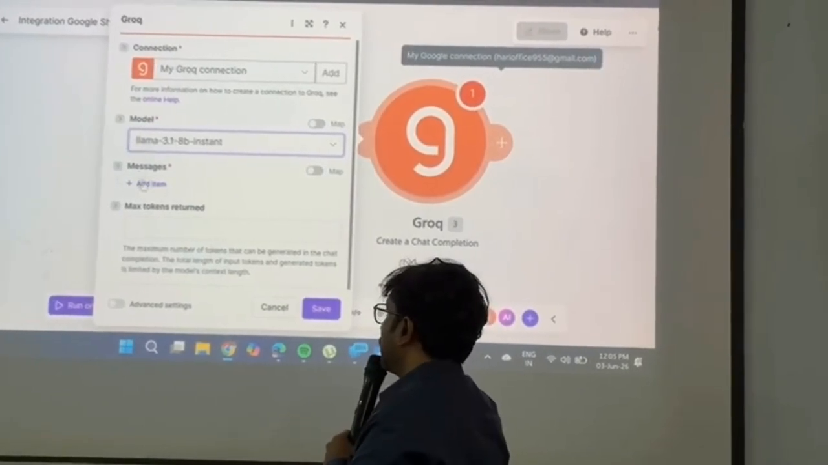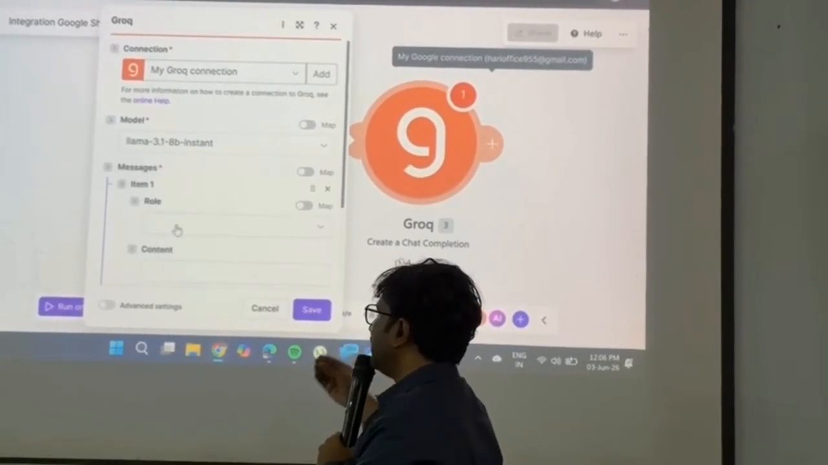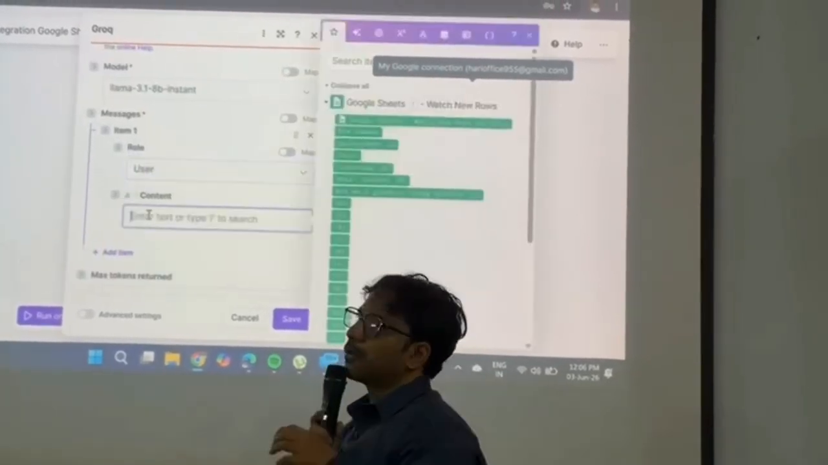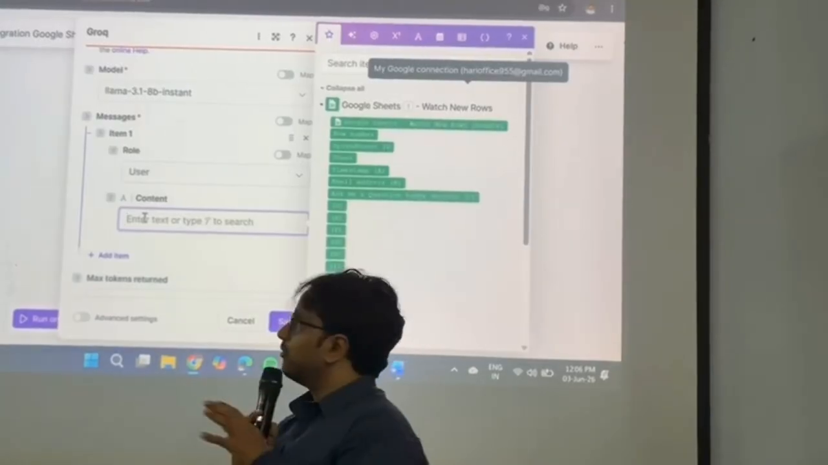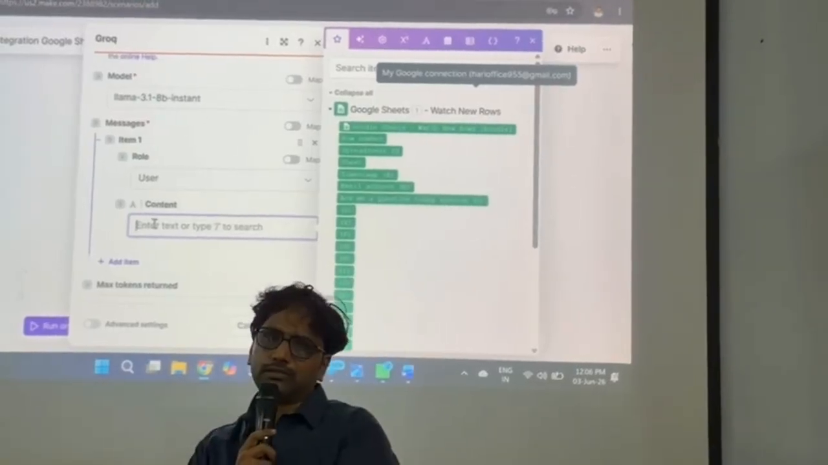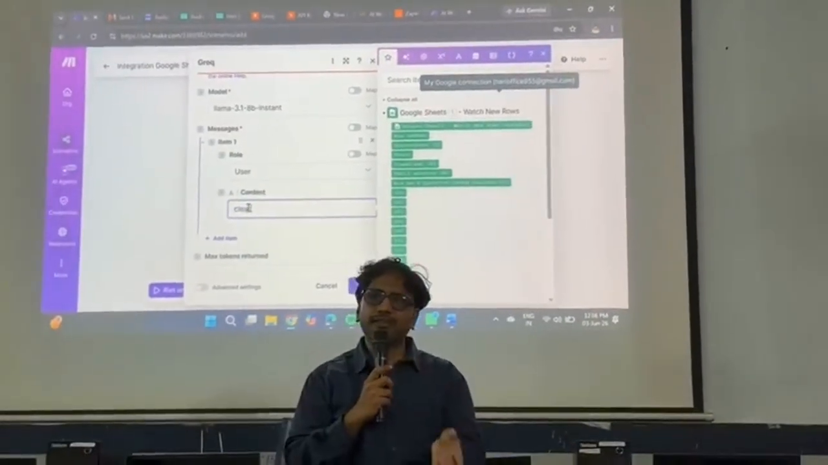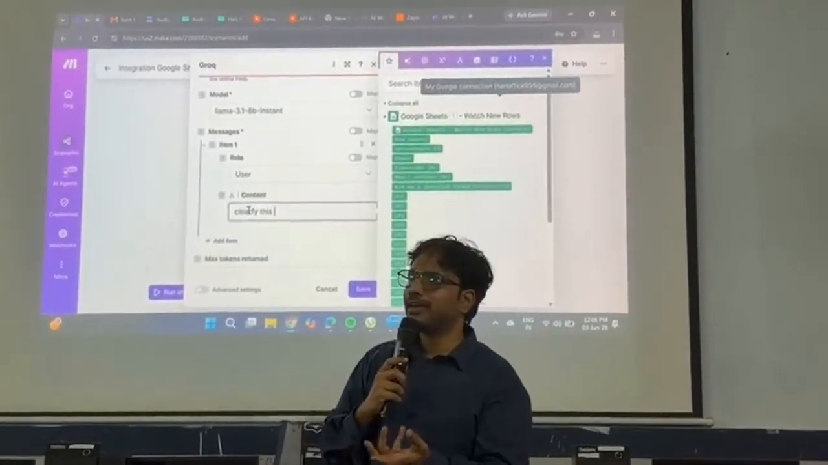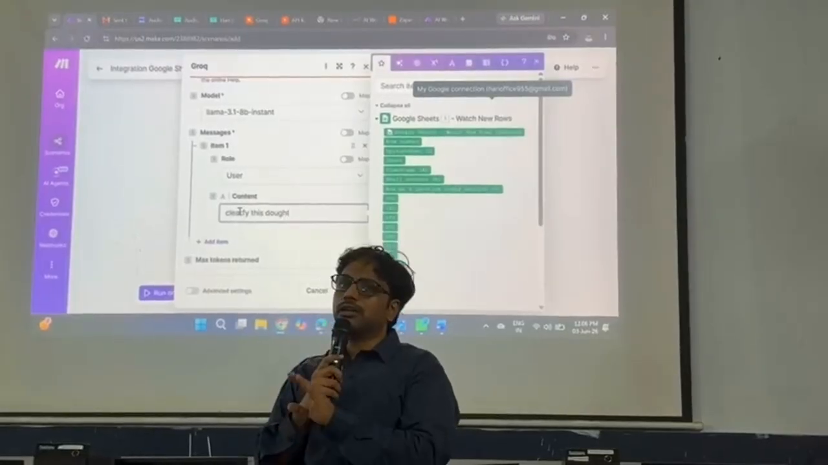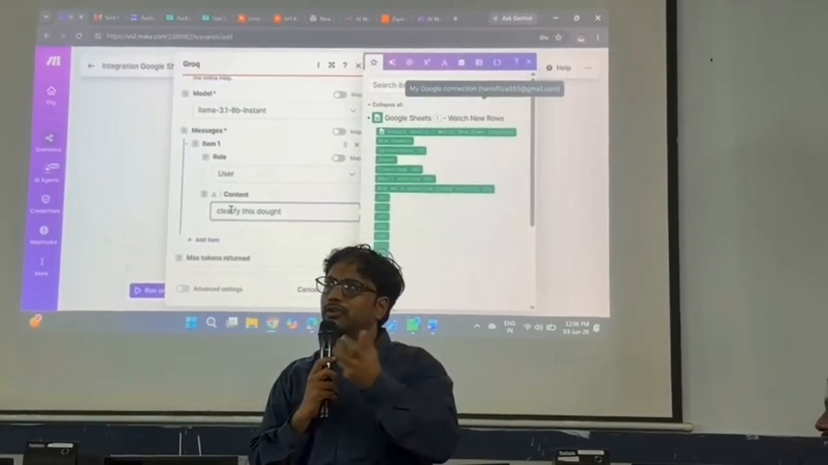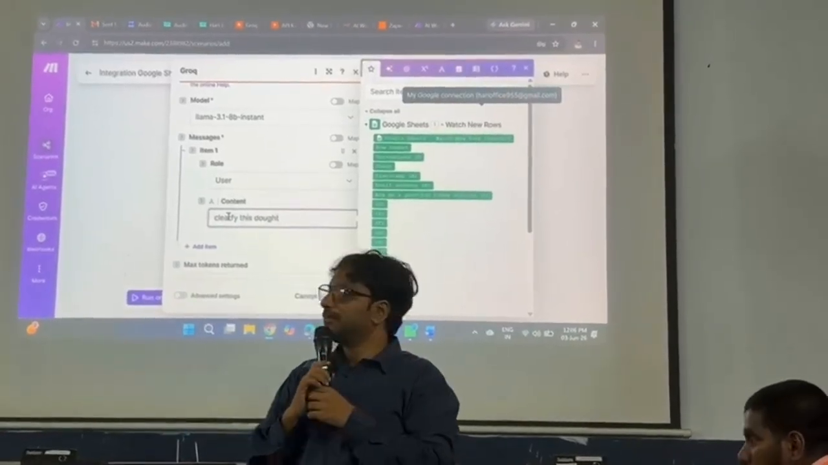Message. Click on message. Role is user role. Scroll down to content. Here you have to write the prompt. What prompt do you have to mention here? Clarify this doubt or answer this question. For example, generate an image on, and after on, we'll take the user's question. Whatever the user has mentioned, we'll post that.